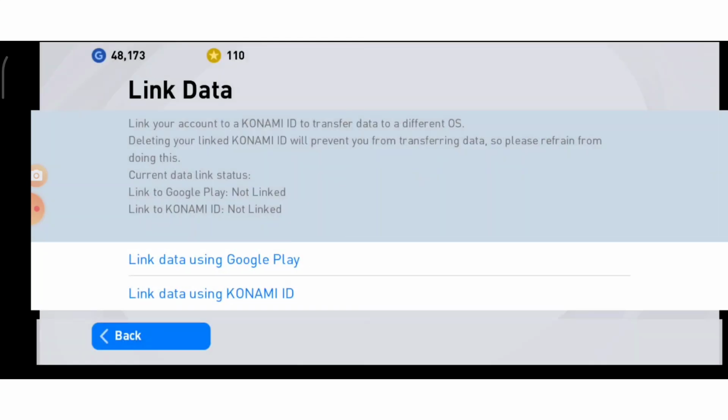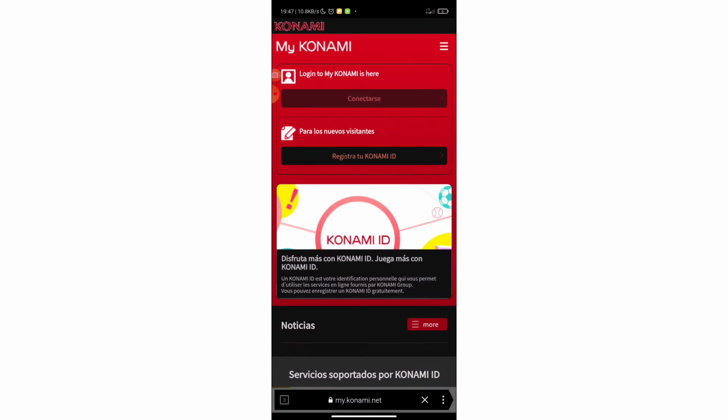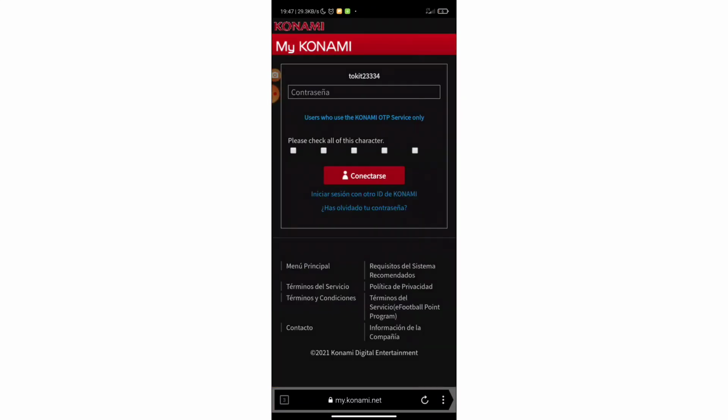Let's fix it. So the first thing you have to do is open your browser. I'm going to use Yandex browser. Now in Yandex browser or whatever browser you're using, search for KONAMI ID login. It will be the first link that appears. Click on it. The next thing you have to do is click on login or connect here. Okay, then it brings you to this page.